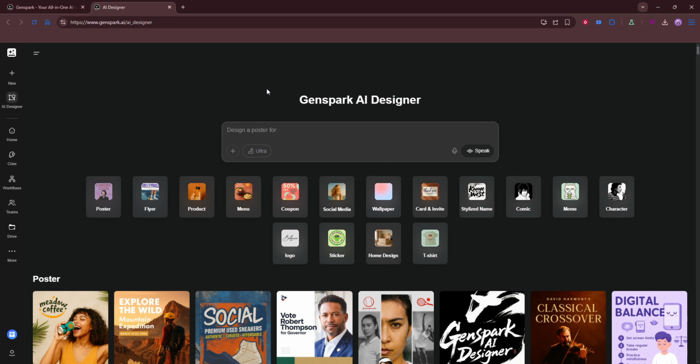Next, start a new design and choose the option to create a thumbnail. This sets the canvas to the standard YouTube size, typically 1280 by 720 pixels, which helps you avoid cropping or stretching later. You're now in the right workspace to build a design that looks great on desktop and mobile.